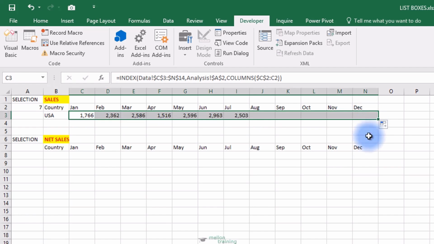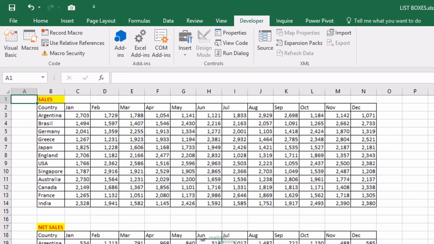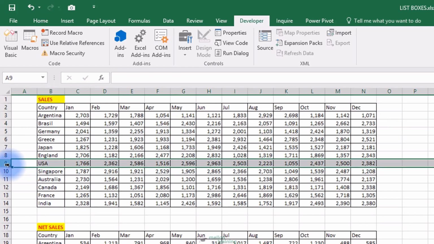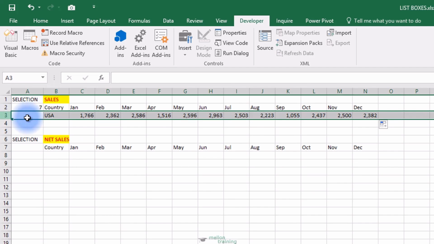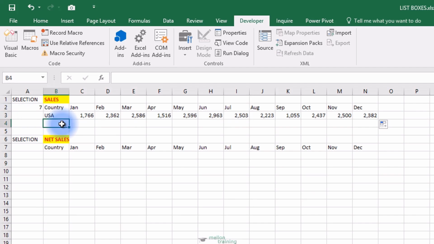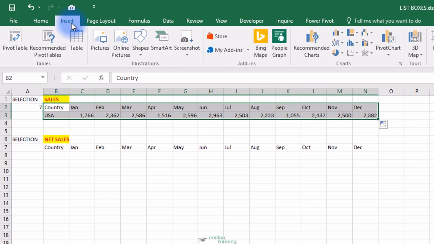Copy it to the right and check again the amounts. Great, they are all correct. We managed to create the data that we need to make our chart, so highlight the cell range B2 to N3, and from the Insert tab, choose Clustered Column Chart.